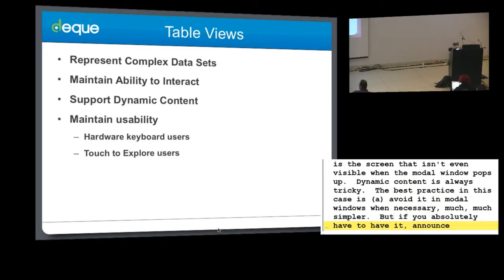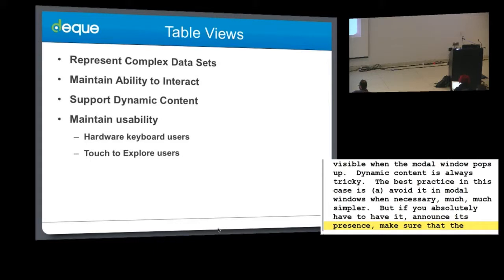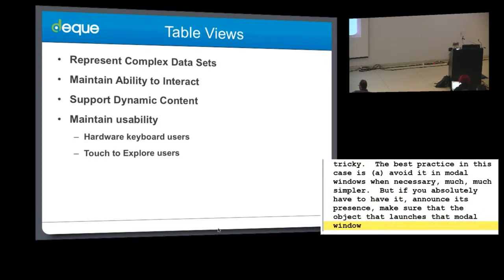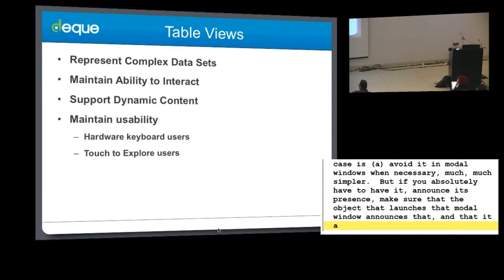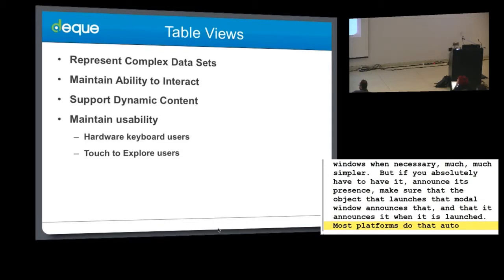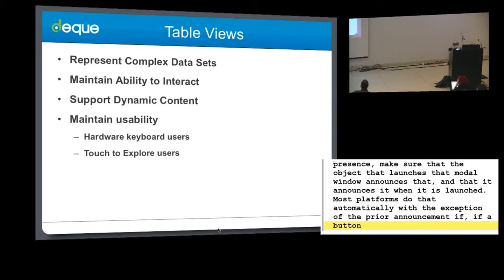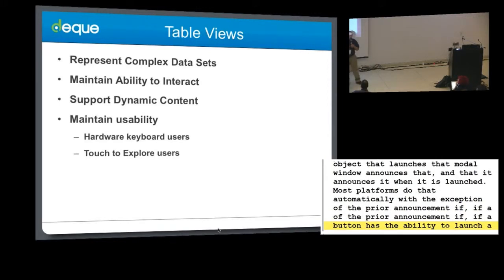Make sure that the object that launches that modal window announces the fact that it's going to launch a modal window, and that the modal window is launched when it is announced. Most platforms do that automatically, with the exception of the prior announcement. Like if a button is going to launch a modal window or has the ability to launch one, let people know that it can do that. Does that answer your question?